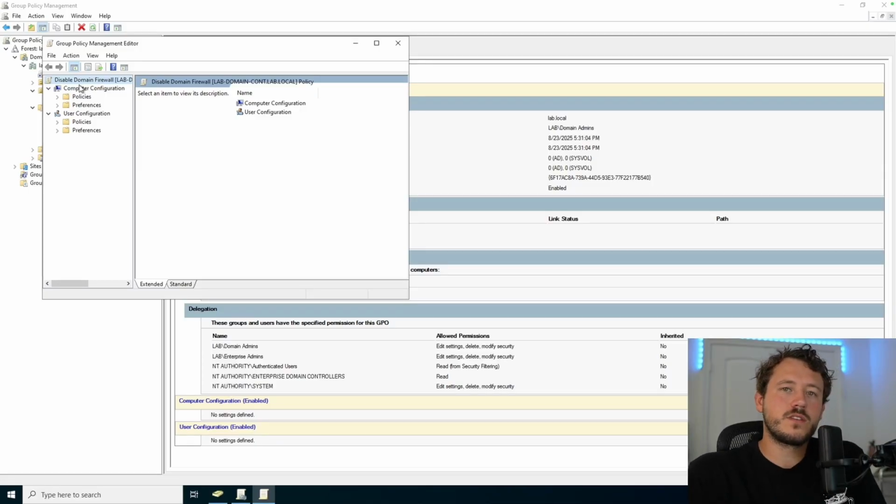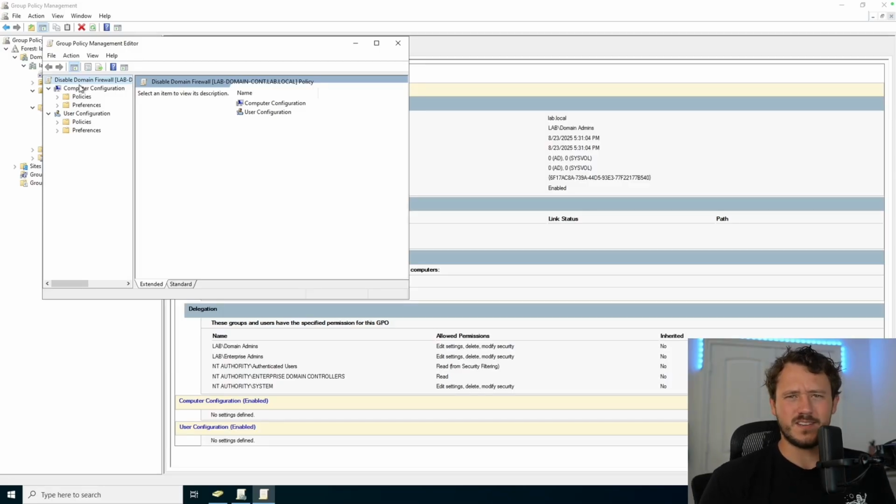If you're security filtering just for a computer, but you have a user configuration GPO, it's not going to work right. It's not going to apply to the computer. So there are these two sections of it. This example that I had given you, the disabled domain firewall, is a computer configuration GPO.